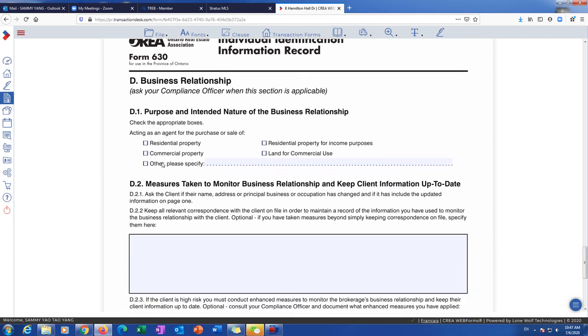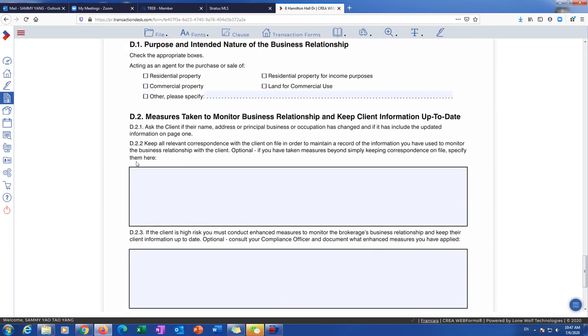And the last page is for the business relation. Choose the use, like this is for residential, owned for their personal use, or this property is for income purpose. Choose either one. And measure the steps taken for the business relationship.